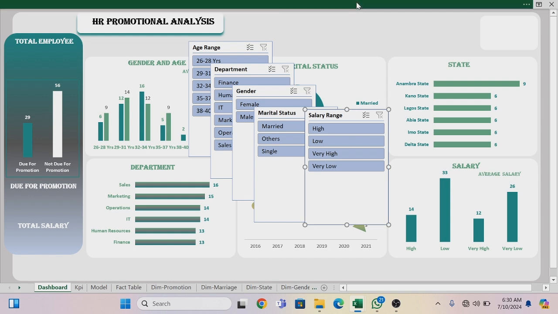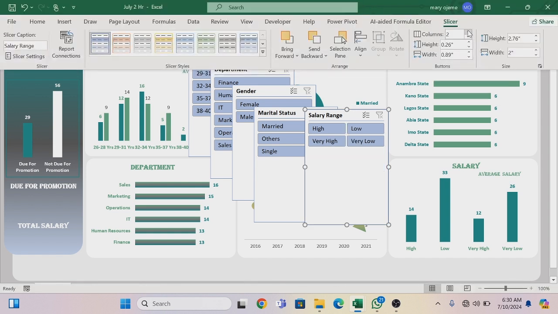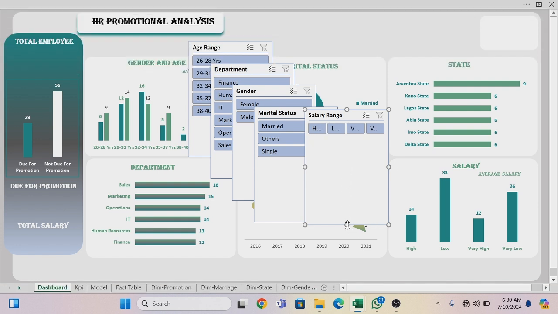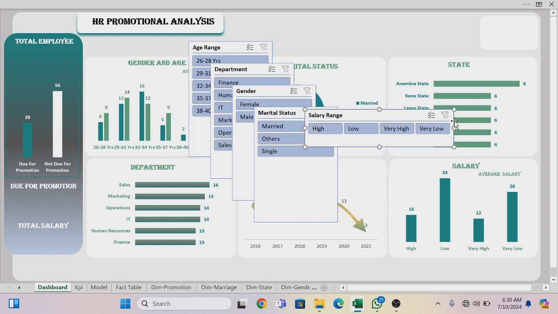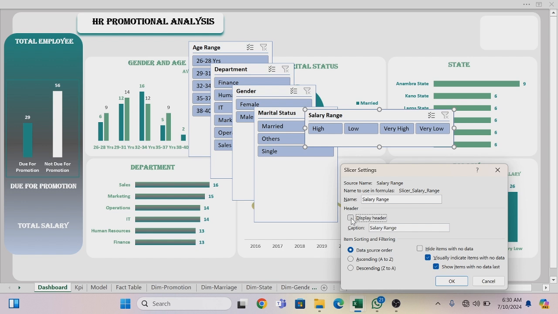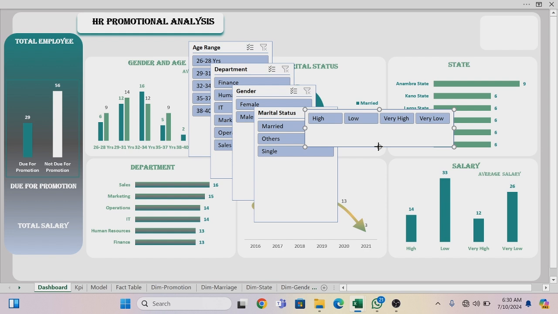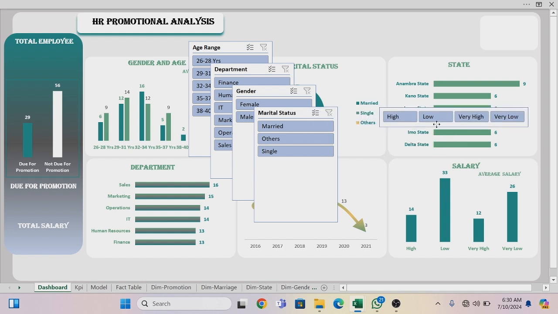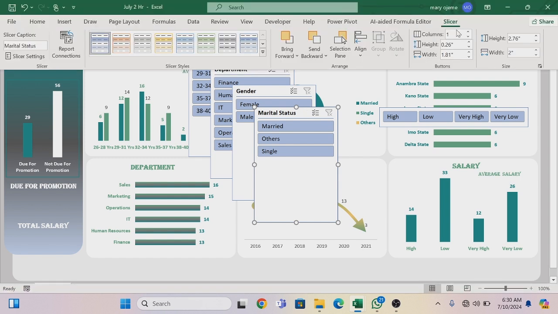For this, we'll change this to 4. Right click, go to slicer setting, and remove the display header. Okay. This is how we want this. So let's leave it here. For this also, we're going to change it to 3. The column size, sorry, so you understand what I'm saying.